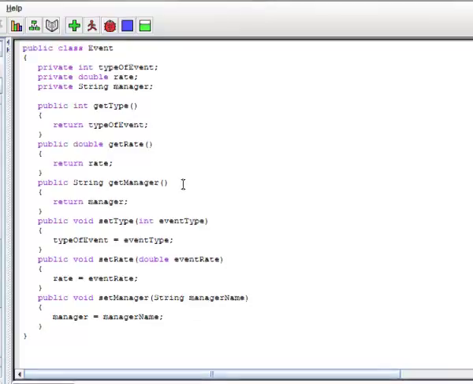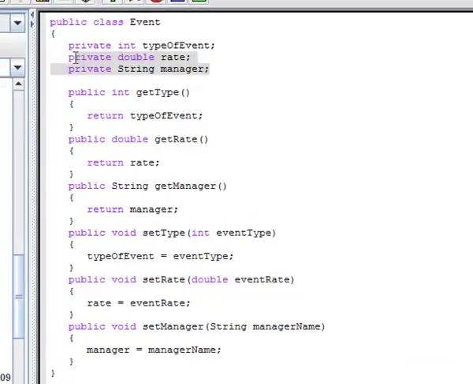Now, in the event class, the very first thing we're going to do is declare three variables: an integer, a double, and a string, because we are going to need those three items at some point throughout this program in our gets and our sets. So we have to declare them.